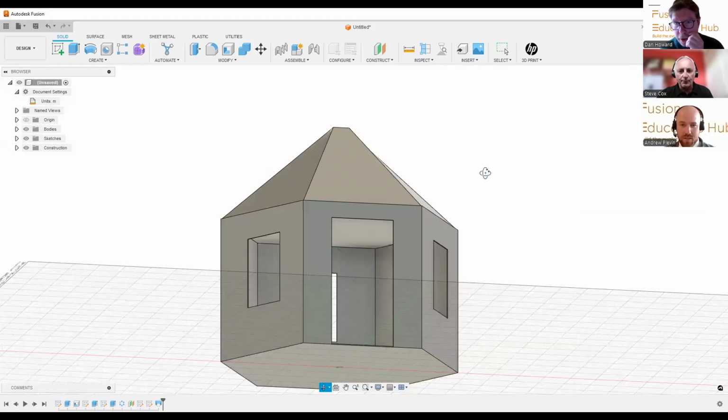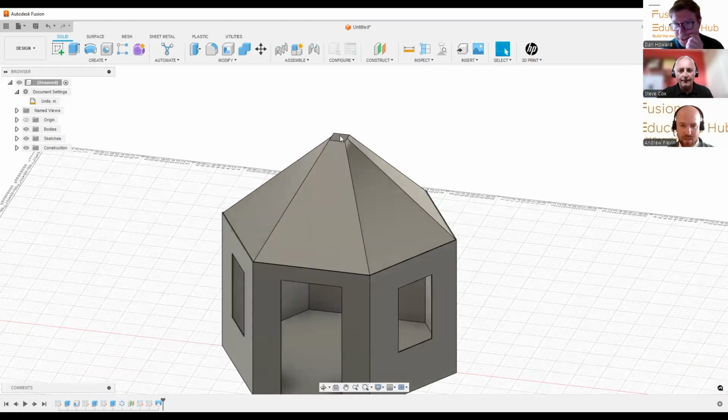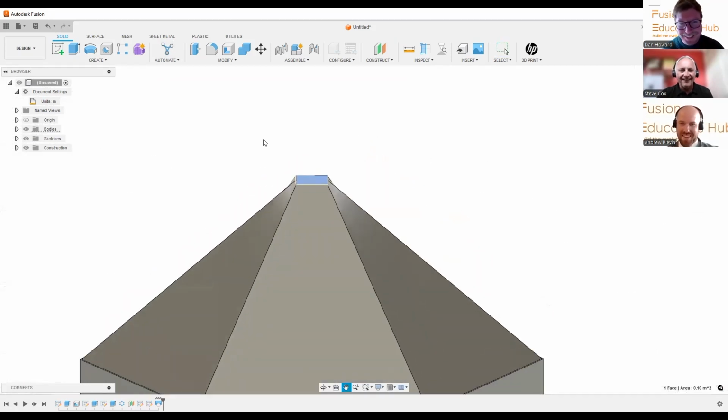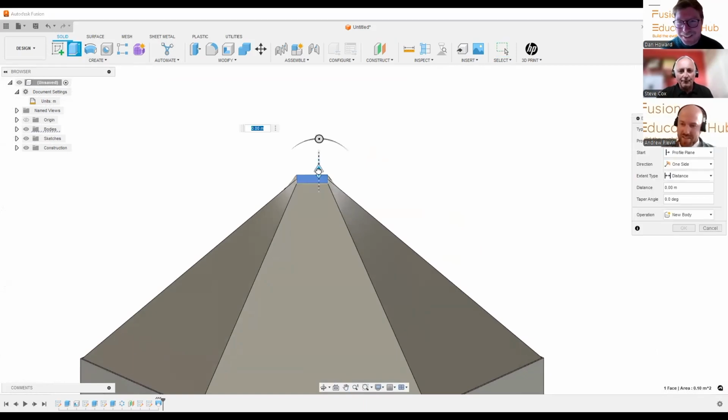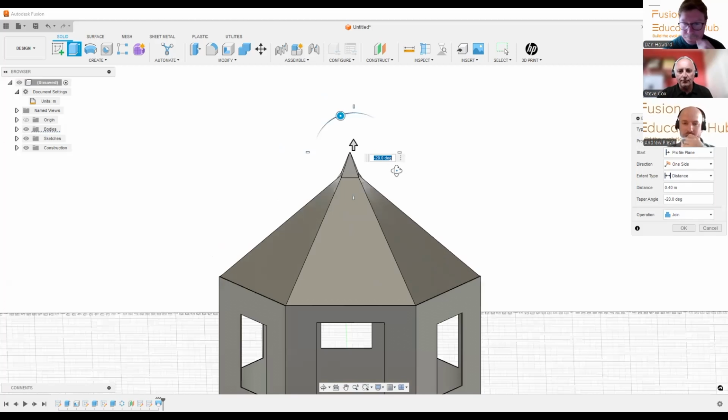I've changed my door to glass. Not what I perhaps wanted. Perhaps I need a bit of a spike on it, just to finish it off. There we go. That doesn't look too bad. I'm happy with that.